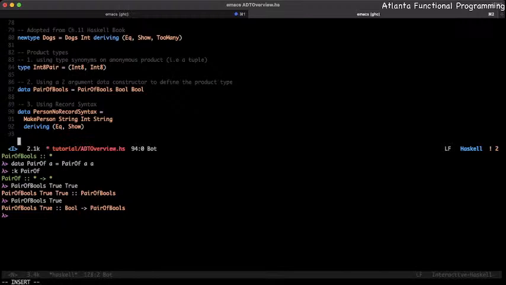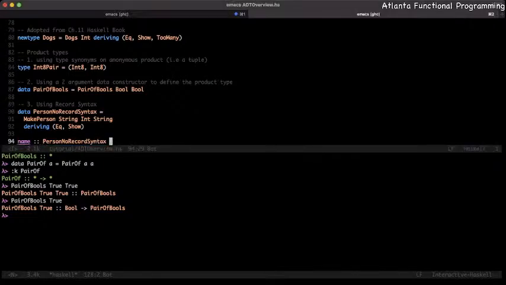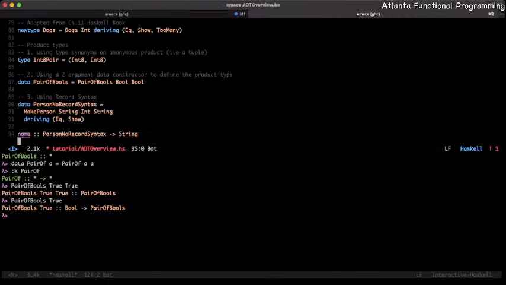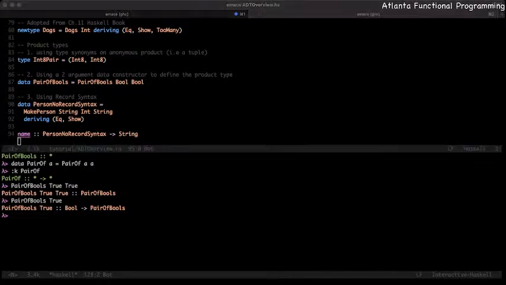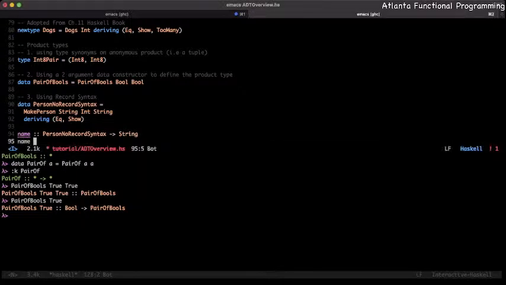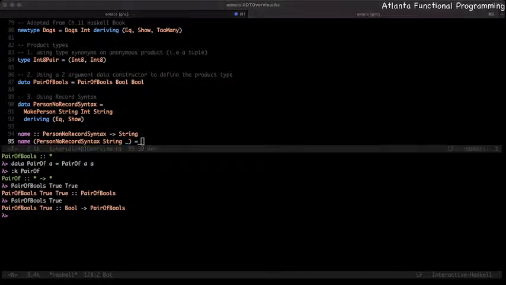So let's say that we will have a function named name that takes in a PersonNoRecord and returns a String, okay? Now, to really go for this, you just basically can write the one case, which is I just want PersonNoRecord, String, and nothing else here. And we could just specify, you know, sorry, not String.